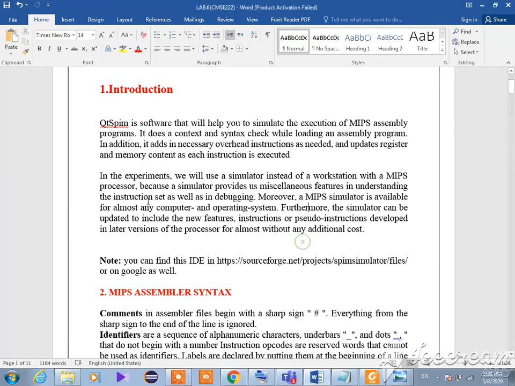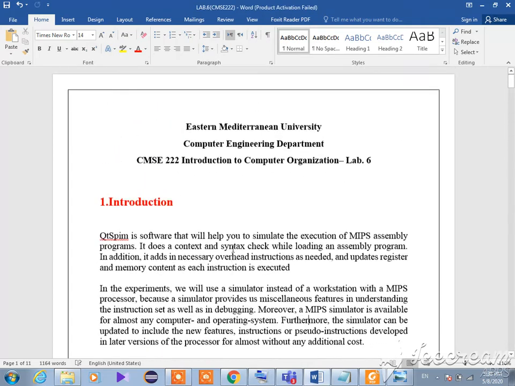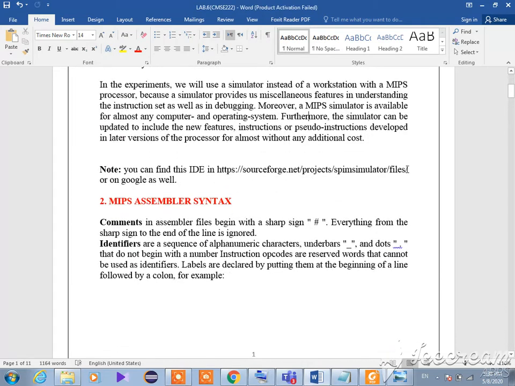lab 8. Okay, and also in this lab sheet I wrote the link where you can download the software from, and also I told you that you can find it on the internet. I added the link here, and also I added the link in the lab page.